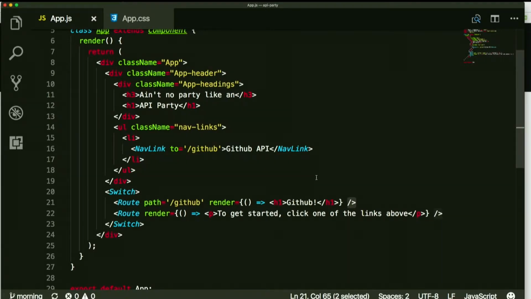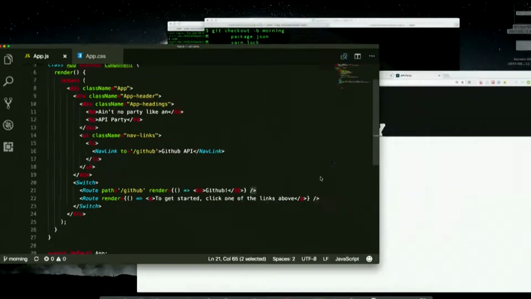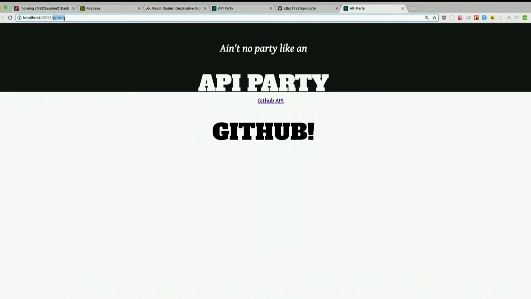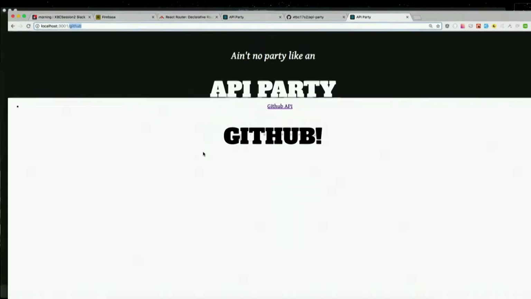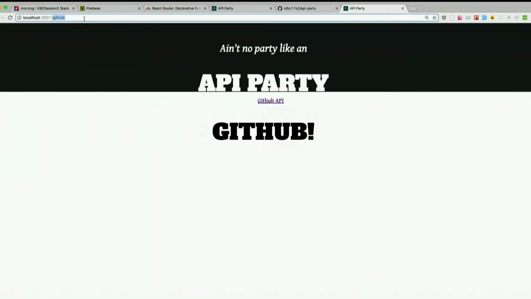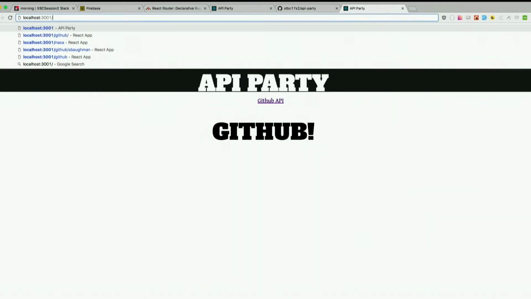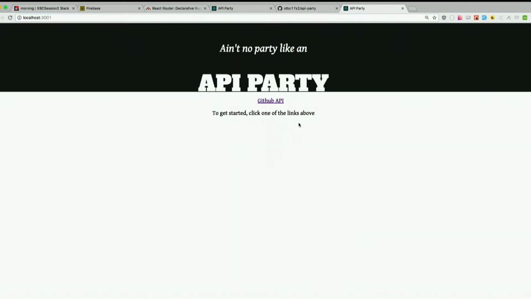So the GitHub is only going to show up when your URL matches /GitHub, right? So if I take that back off, just erase that, now it's going to render the default. If I click it, that's going to change my URL to /GitHub, meaning that route is now going to match, so it's going to render the other thing.